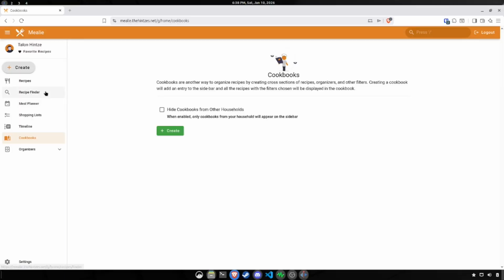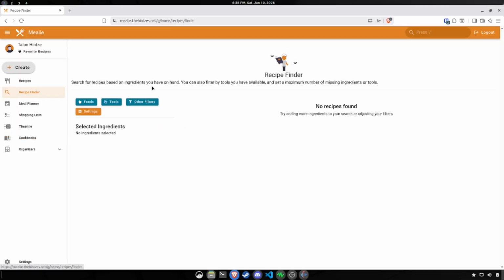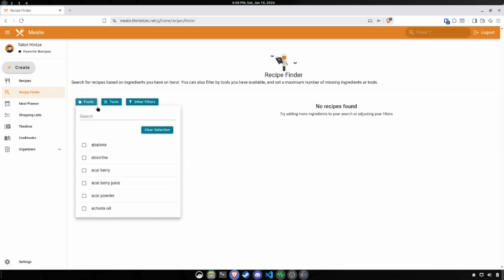There is also a cool feature that I haven't used that is the recipe finder, where you can basically input the ingredients that you do have on hand, and Mealy will give you suggestions on what you can cook with those ingredients. All in all, Mealy is definitely one of the most used apps I've self-hosted so far.